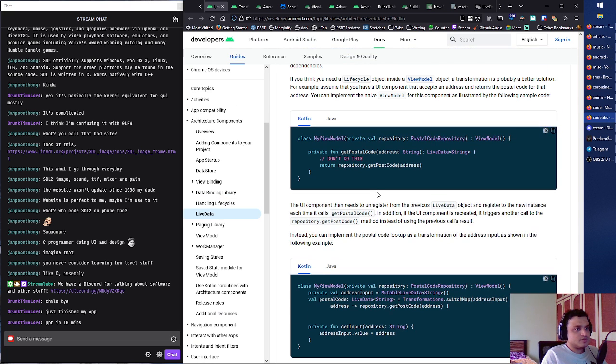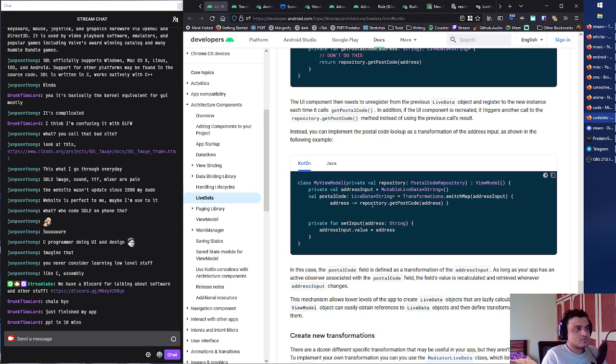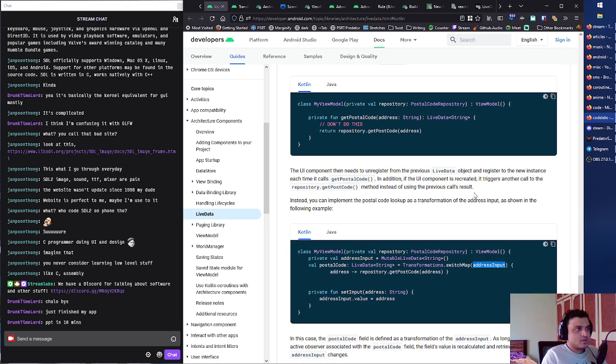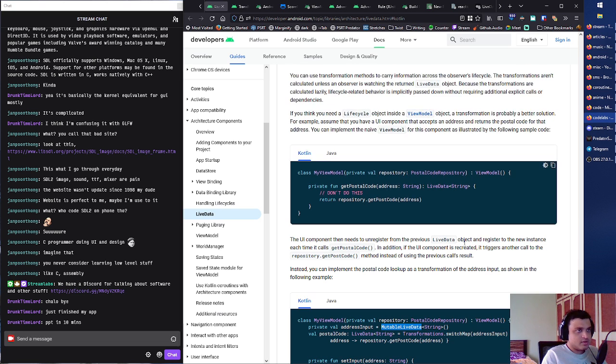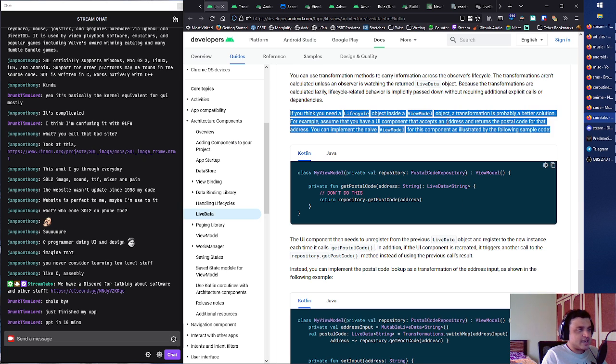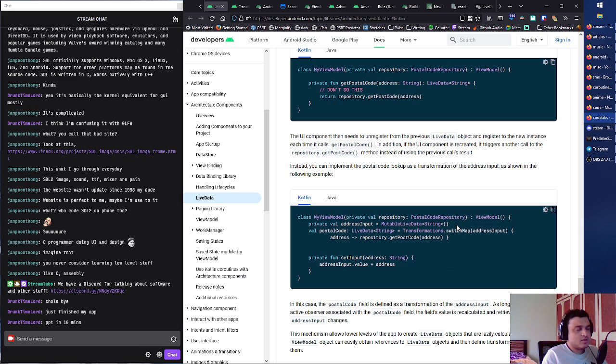Transformation of the address input. So postal code live data string equals transformations.switchMap address input. I'm sorry, where did address input come from? Mutable live data string. Huh? This came from where? Accepts an address. Didn't that come in from... I'm so confused. What? Dot address maps to get postcode address.